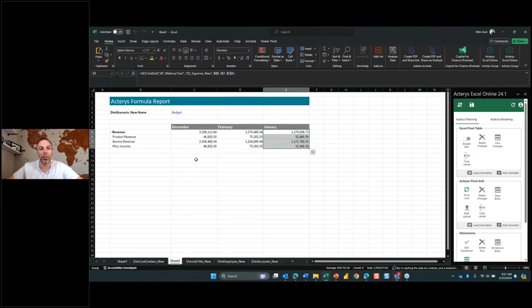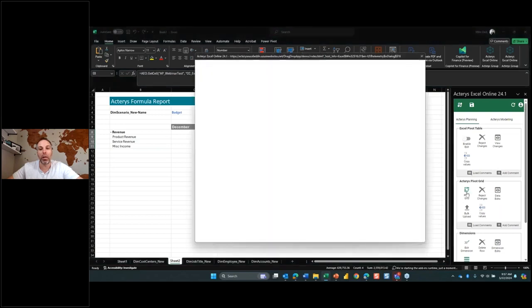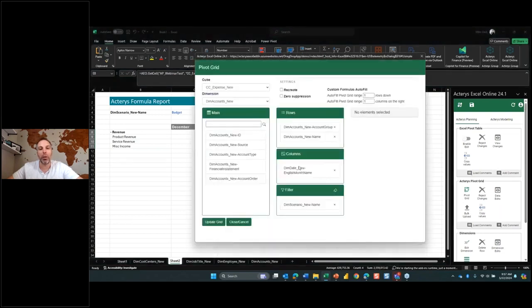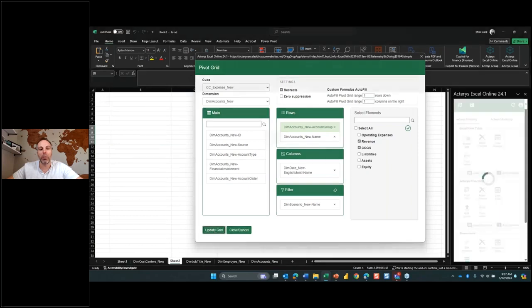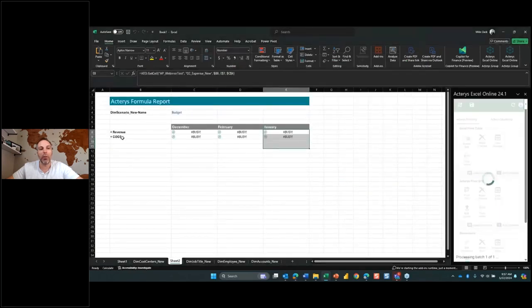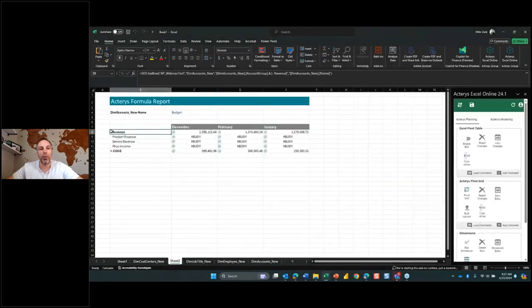We could do the same thing for cost of goods sold. You can come in and modify this if you wanted to. So clicking on pivot grid, and now let's say I want to bring in not just my revenue, now I want to bring in my COGS, and I'm going to hit recreate, update. Now we have revenue and COGS. We can expand our revenue, we can expand our COGS, and we can see all of that information all in one place.